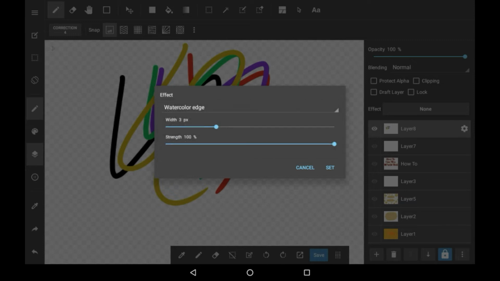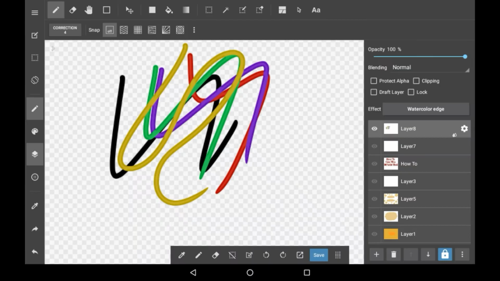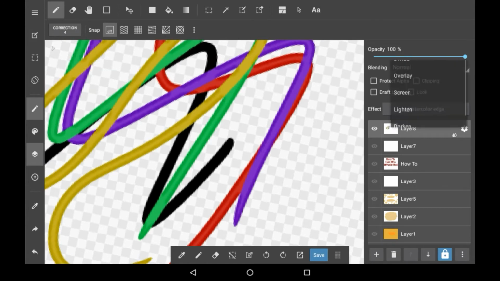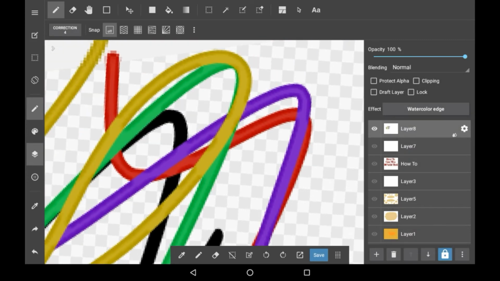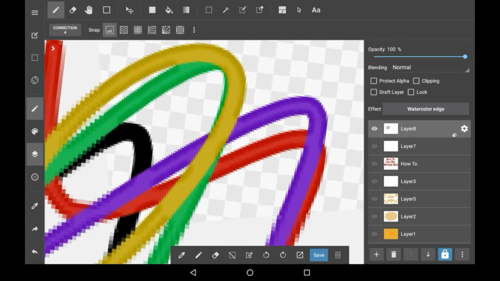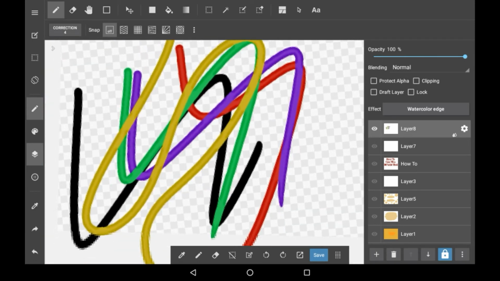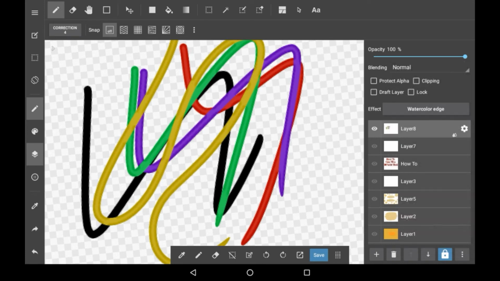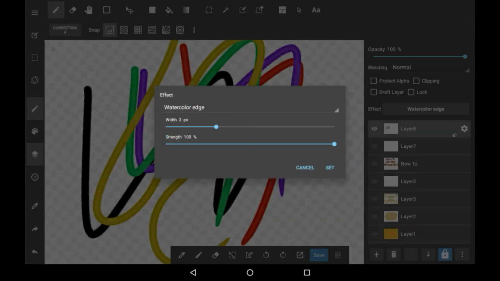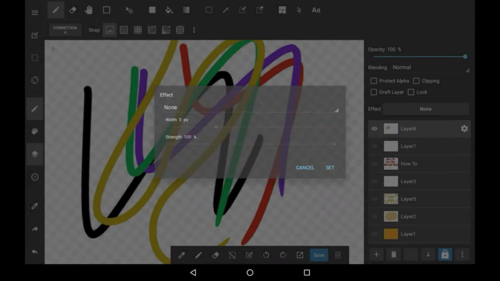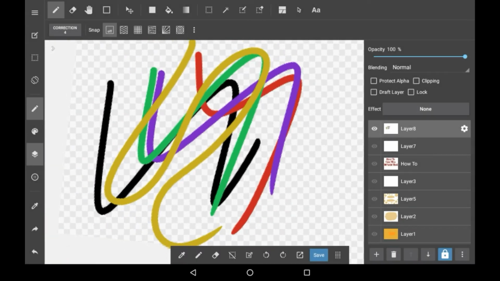Firstly, let's go with the watercolor edge. You'll see that once you choose an effect, you can indeed choose the width and strength that you want. We'll keep it with the default for right now, but we will come back in a second and change it up just to see how it looks when it's different. So click set and then you will see your effect be set. This one essentially gives the edges of all your drawings little lines, sort of like inbuilt line art as you can see. Then if we go back into the effect section and click on none again, it will get rid of the effect as you can see.